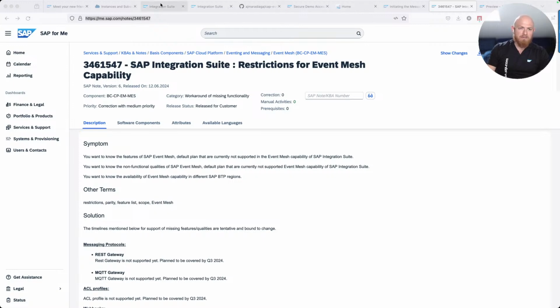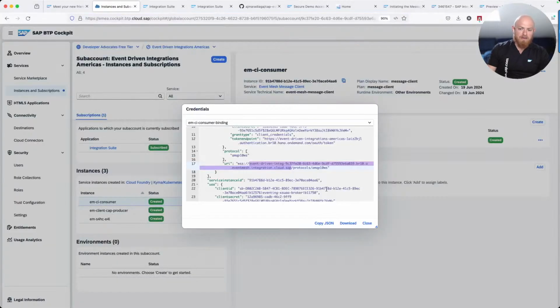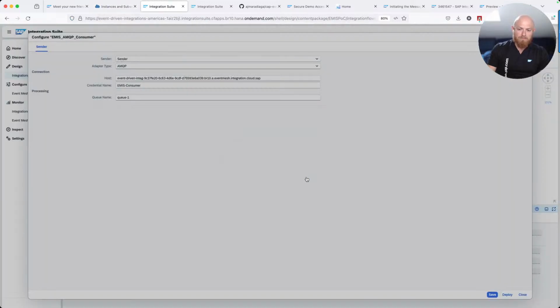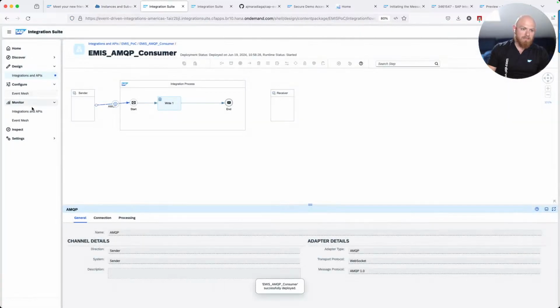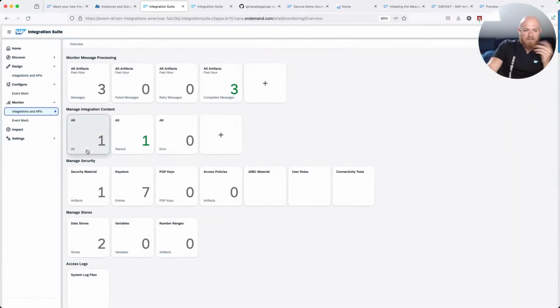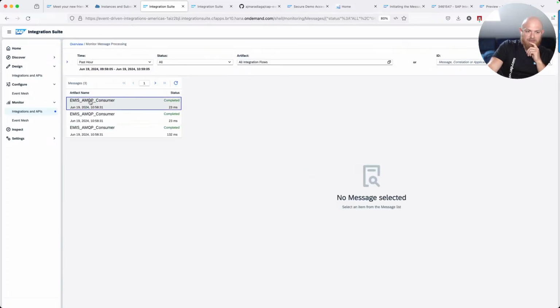Okay. Let's keep going. So I've deployed my integration flow. Trigger for deployment. Let's see what the status for that is. Oh, awesome. It's been deployed already. So you can see that we have 3 messages here. Obviously we created 3 messages in CAP, and we have all 3 messages now here.